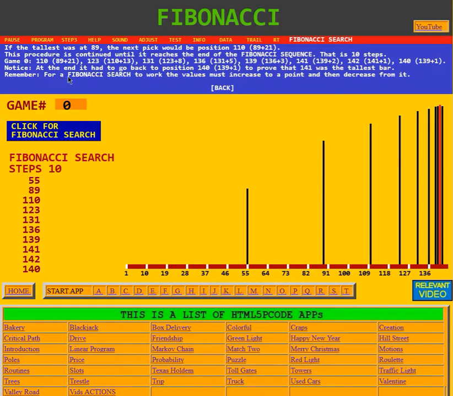And remember, for a Fibonacci search to work, the values must increase to the point and then decrease from it. If there's a whole row of values where the bars are all the same height, it isn't going to work.